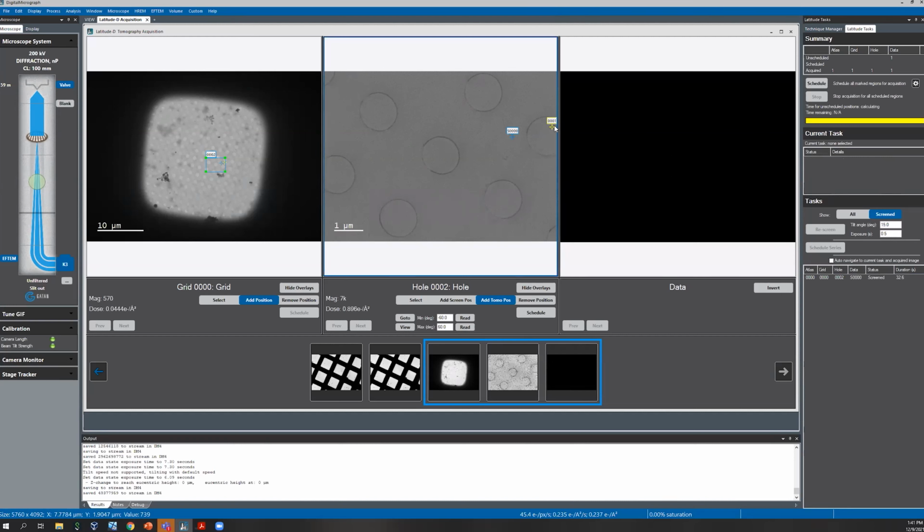And once it's selected, as I mentioned before, anything selected will be yellow, anything scheduled for data collection will be green, and anything blue means it has been already acquired for that position. And once I'm happy with my selection, I click Schedule, and it's green. That means it's already in progress.